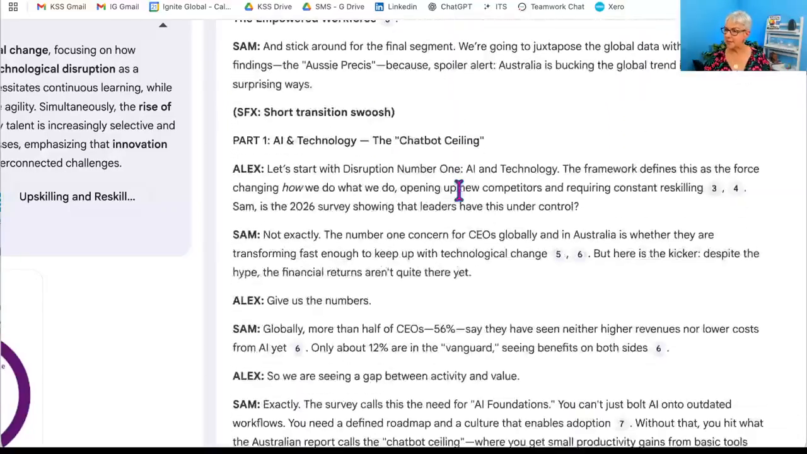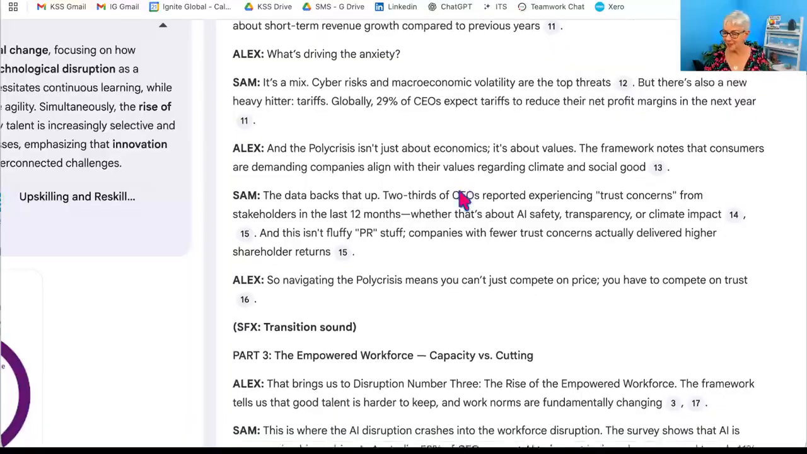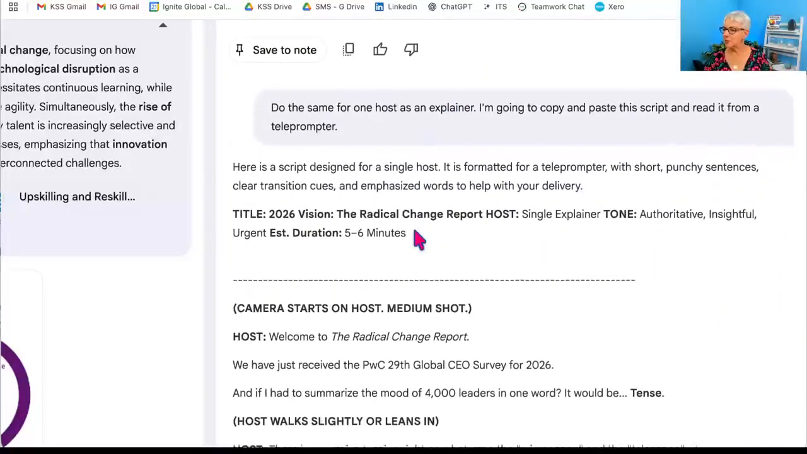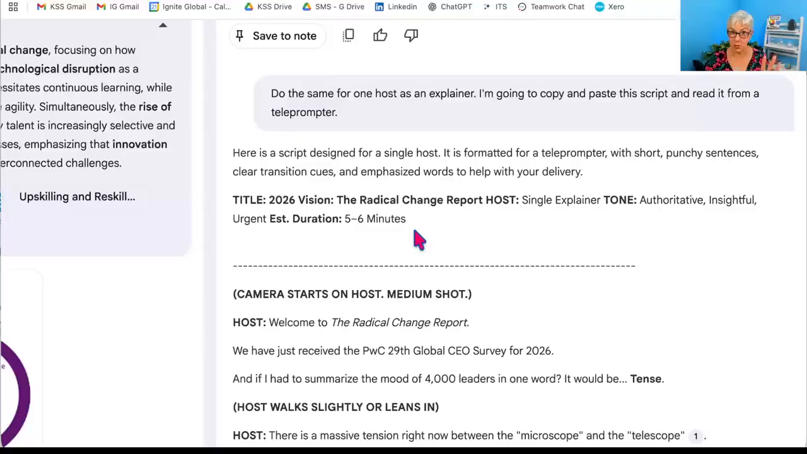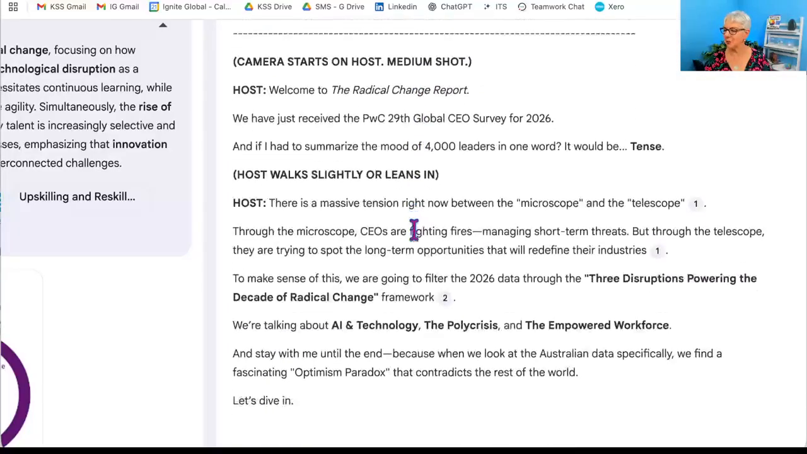So it did that. And initially, because I said podcast, it gave me 2 hosts. So I went, oops, my bad. Do the same for 1 host as an explainer. I'm going to copy and paste this script and read it from a teleprompter, which is what I had originally intended to do. So it did.